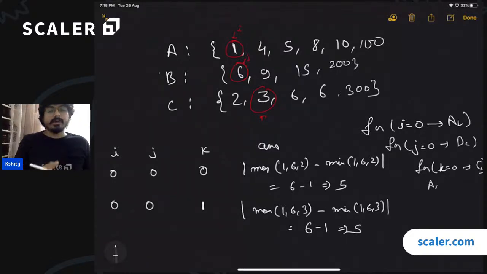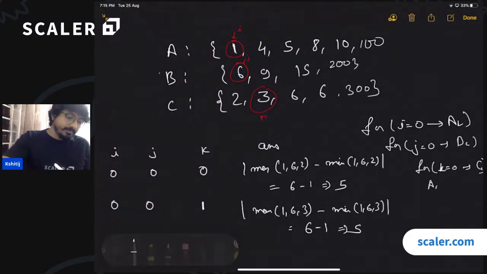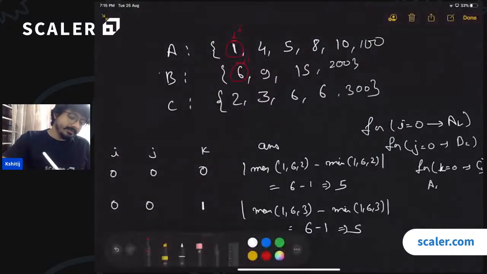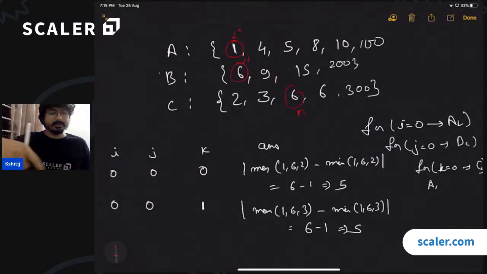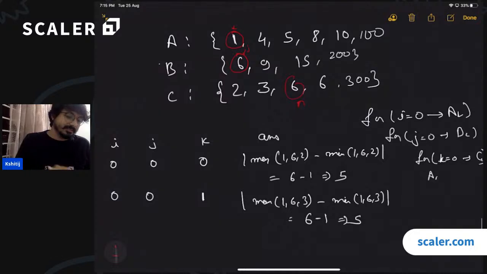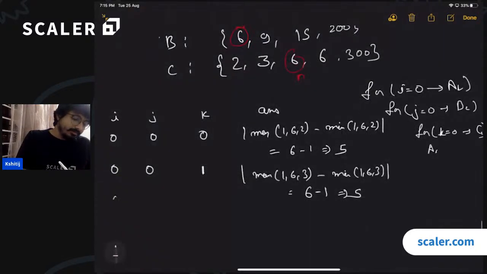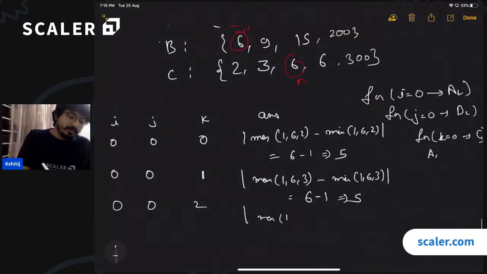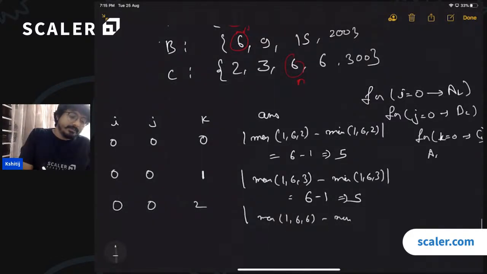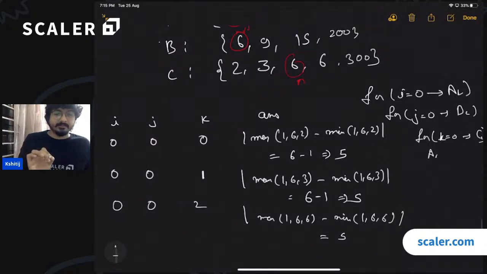Is it going to help us? Is the brute force going to help us? Are all these computations useful for us, or are they useless? Similarly, if you increment this pointer further, because in the brute force the next pair that you are going to check is this one, again these two are fixed here, this is fixed here. Now you have the maximum of 1, 6, 6 minus the minimum of 1, 6, 6. What is the answer? The answer is still the same.